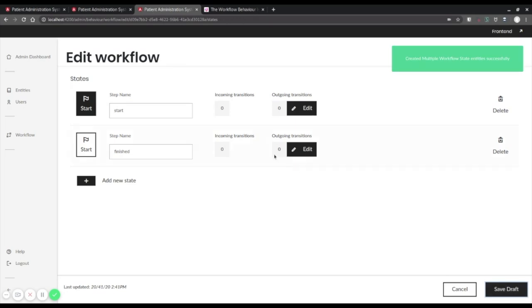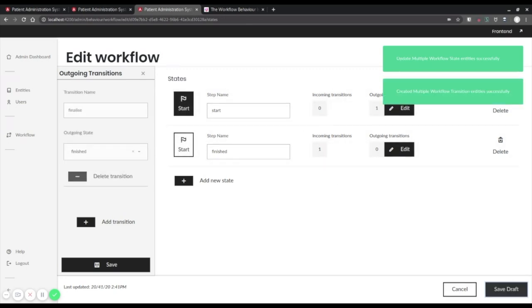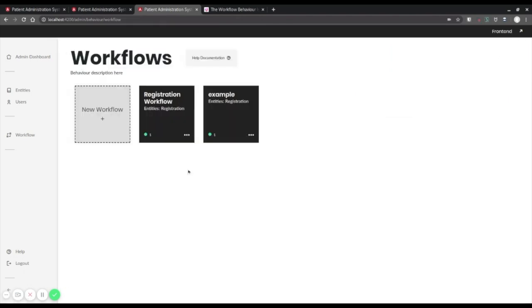At this stage, we cannot move from start to finished until we define some of our transitions. Edit, add a transition. We're going to call this finalized. And our outgoing state is finished. Saved. Now we've got our start state, our finish state, and our transition between them. We'll save that. Now going back, you can see we have two workflows.